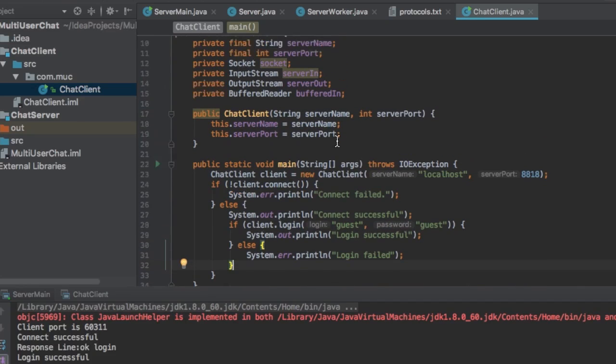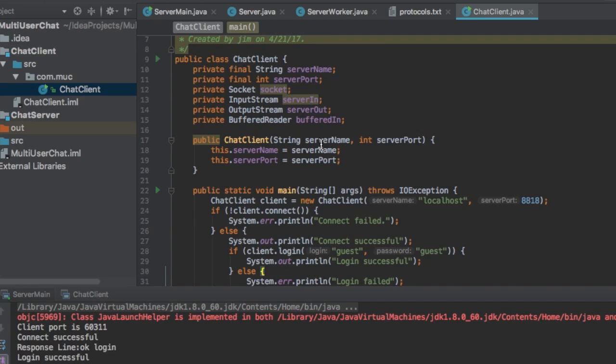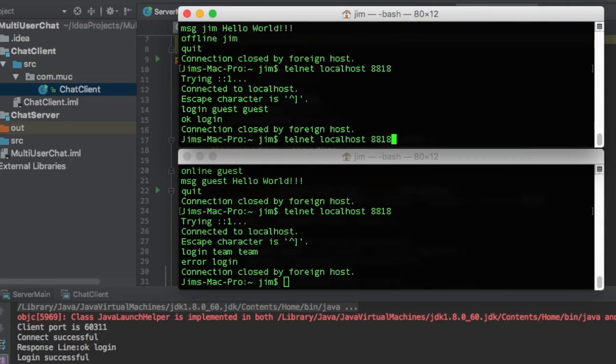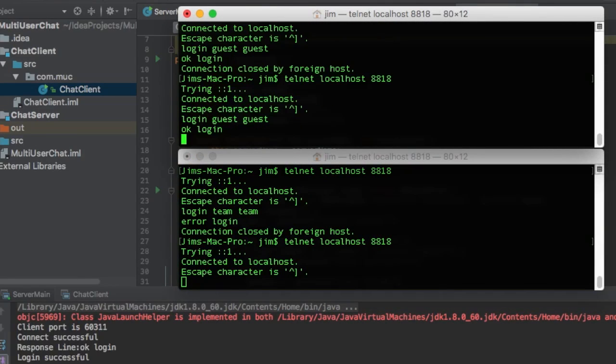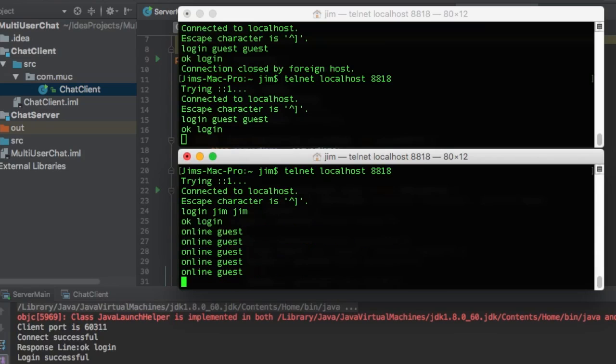Right, so the next thing that we want to do is to create an API for detecting presence. Basically when a user comes online, if I log in as guest, since I'm the only user, I don't receive any notification that anybody's online. But once I log in as somebody else, or somebody else connects to the server, you're going to see it showing this online guest, right?